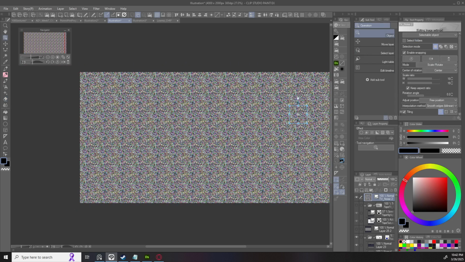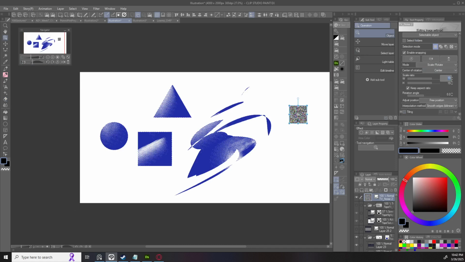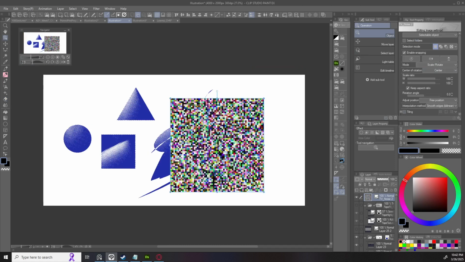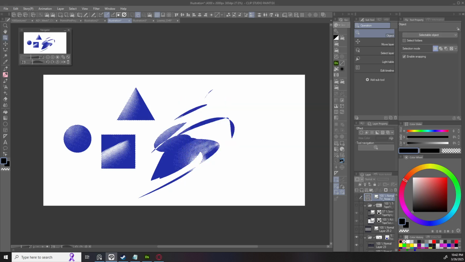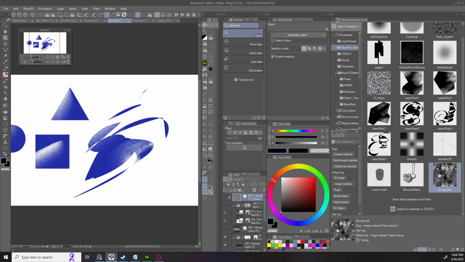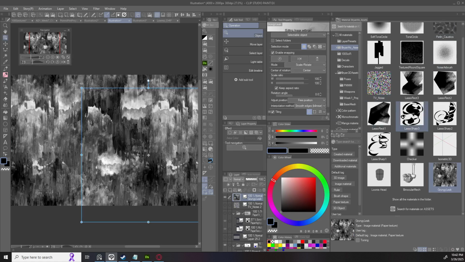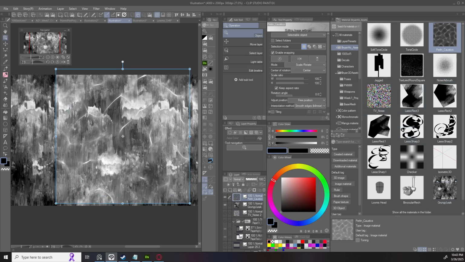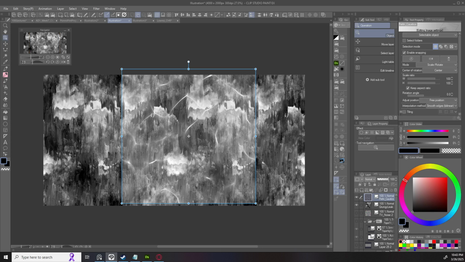So I'll give you guys this noise real quick. That's the noise. I also have more cool noises. Like, I have this grunge thing. I have like this caustic. I've made a lot more in this 3D program.